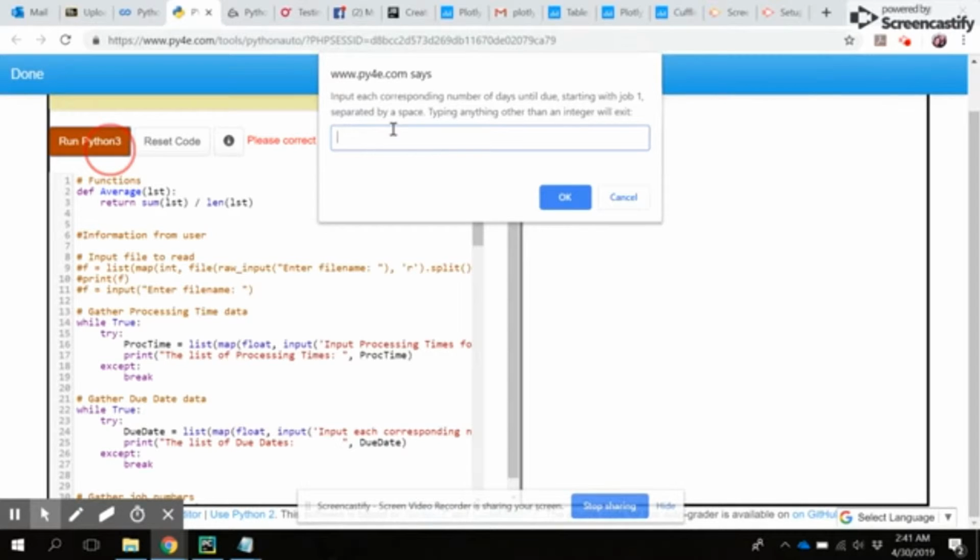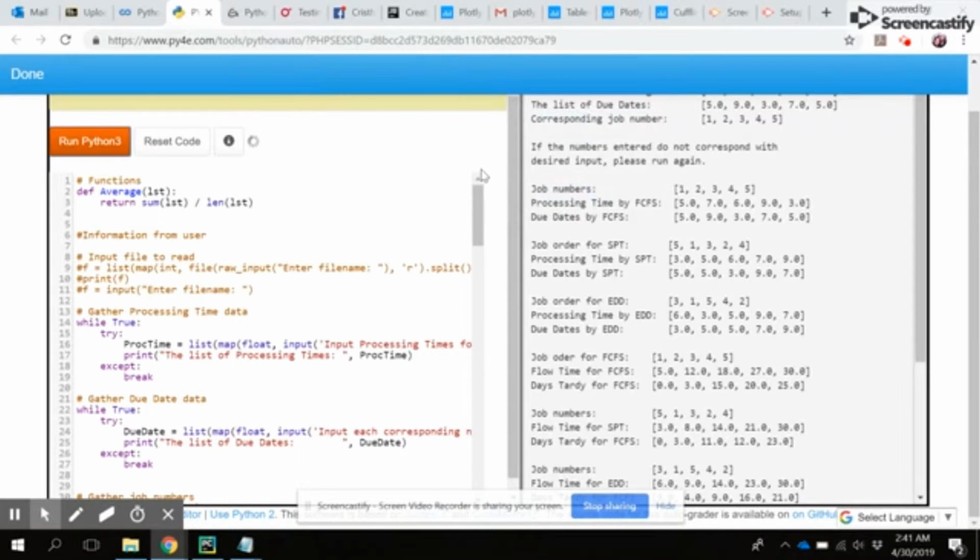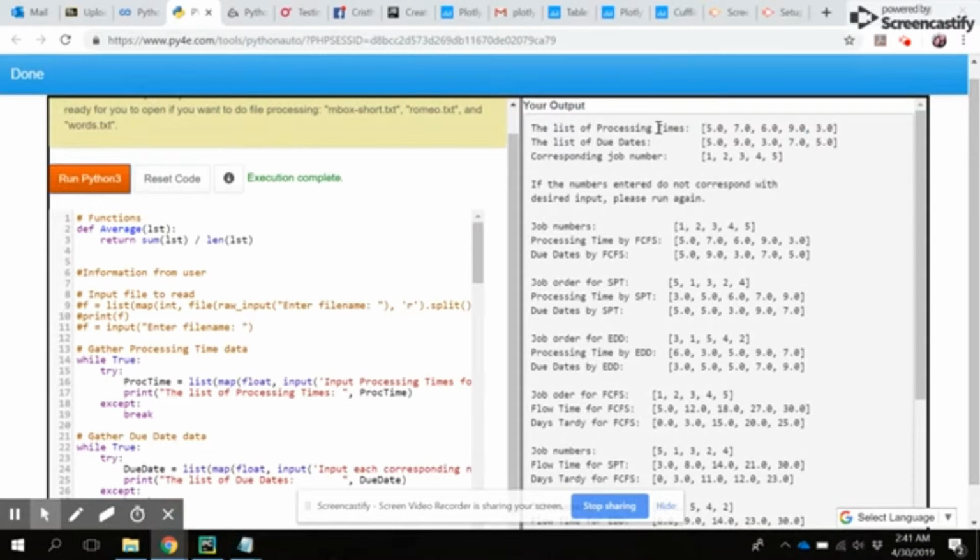Now it'll ask for the number of days until it was due. And so we're gonna put in the same amount of numbers as we did last time, because each due date would go with a processing time. We'll click OK, and then X out of that one. And then here's all the data that comes out. Okay, we have the list of processing times, the due dates, and the job number corresponding to each part that we put in.